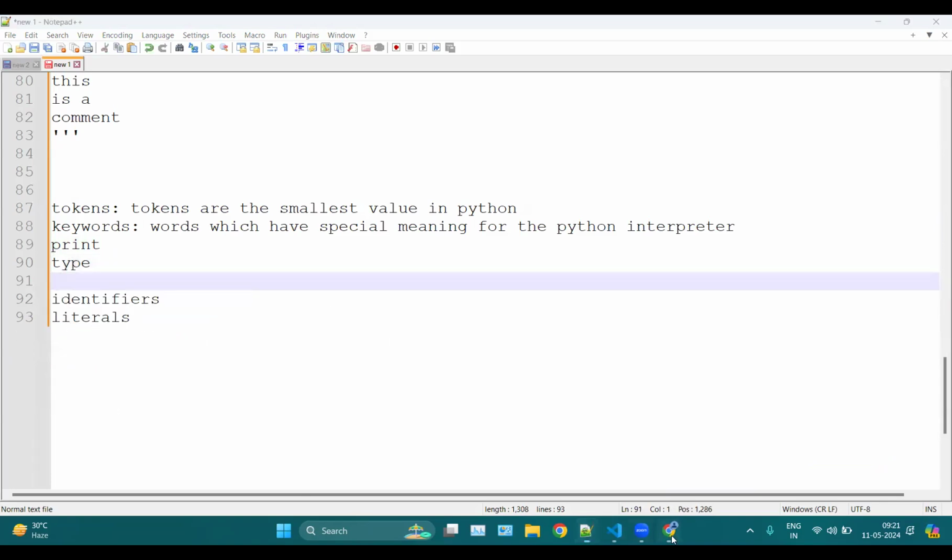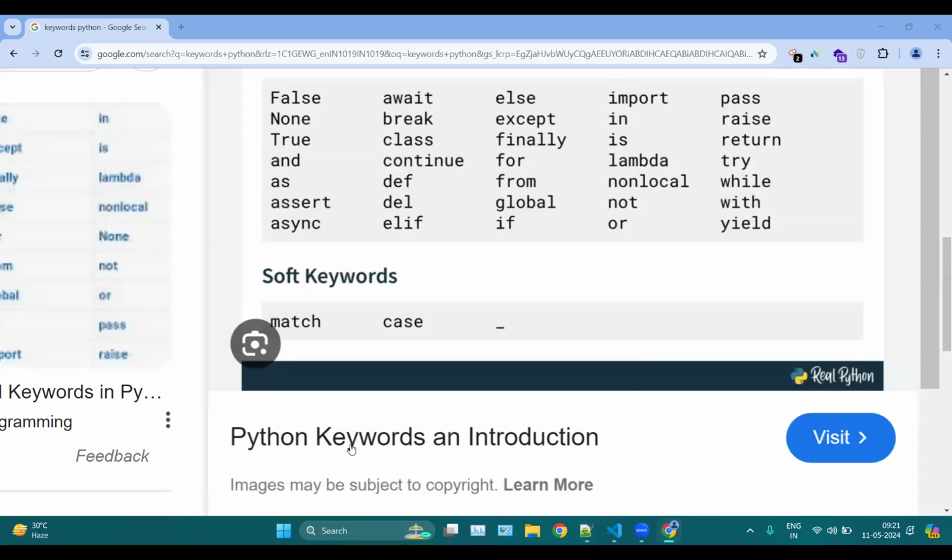Same as these other keywords, they have special meaning for the Python interpreter, and we cannot use them for our own purpose because then Python will get confused. Python will say that this is my keyword and you are using it for your own purpose. In that case, Python will throw an error. So we cannot use Python keywords for our own purpose like variable name, function name or anything. We can use Python keywords as they are. For example, print is used for displaying something, so we will use print for displaying only, not for any other purpose.